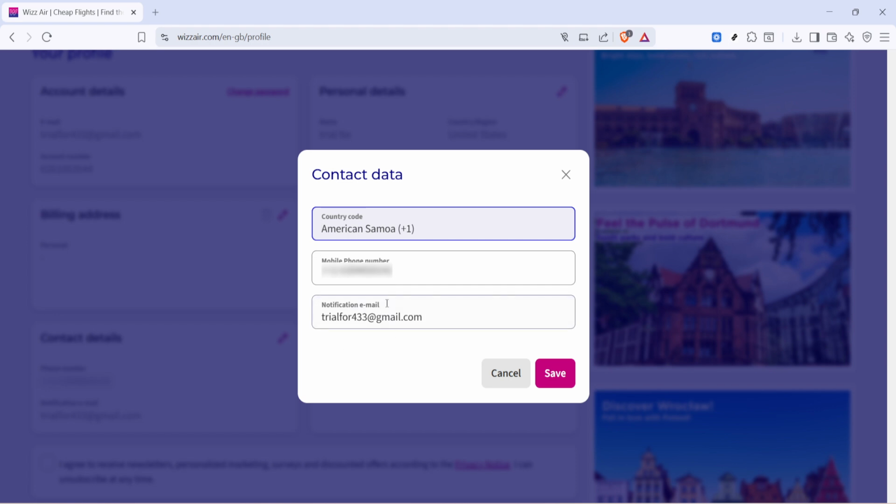Now type your new email address. Double check spelling, punctuation, and any dots or dashes. Email typos are the most common reason people miss important messages. Use an address you can access immediately.